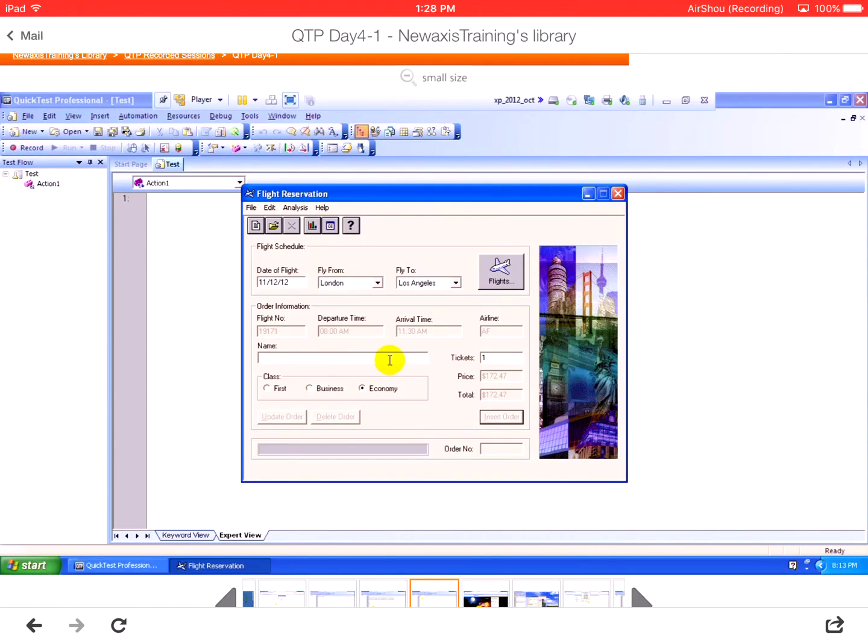Now just give some name to this. And also give the number of tickets you want to book. So I just give one. Insert order. When you click on insert order, you see something like 90%, 100% and insert was done. So from the front end, it's okay, insert was done. Insert was done means your data should be saved in the database at the back end. So from the front end part, you have seen your data was inserted, that's fine.